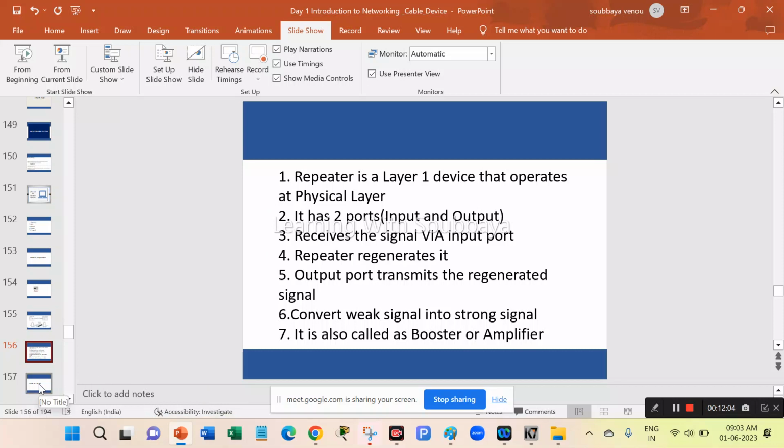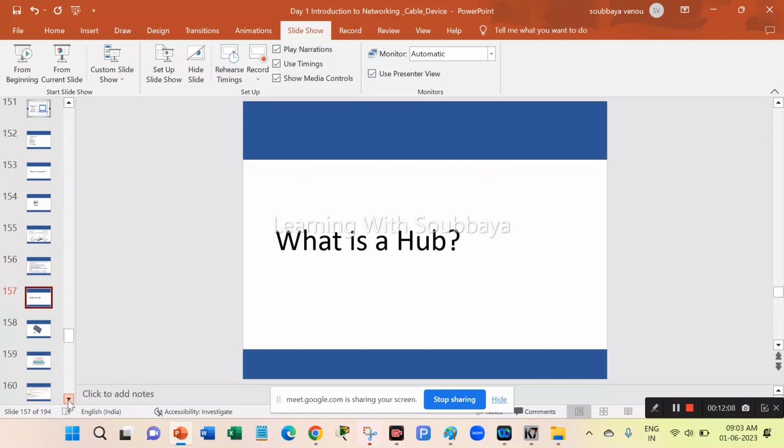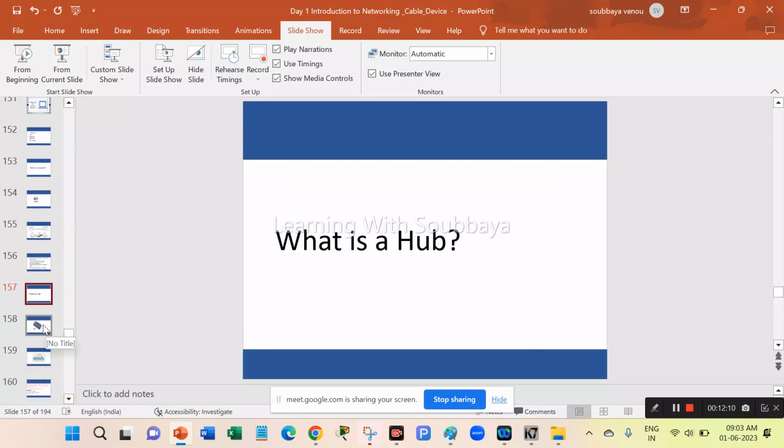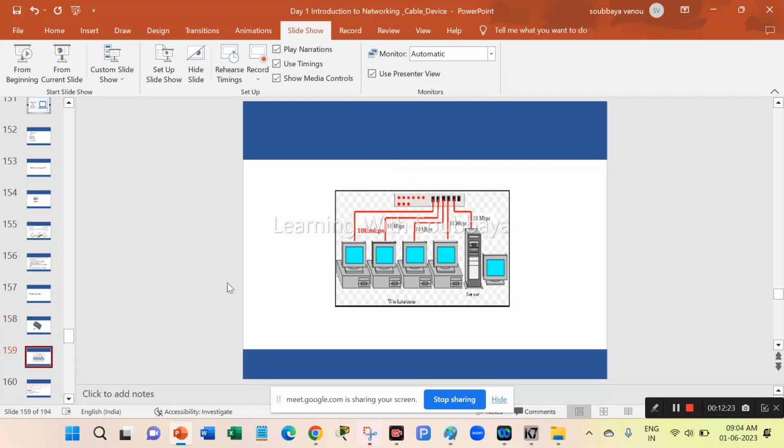Next device, hub. How does it look here? You can see here what a hub looks like. So what could we do? If this is a device, what is the purpose of a hub actually? We can see multiple ports are available, right? With these multiple ports, we can connect multiple PCs. That's the purpose of a hub.